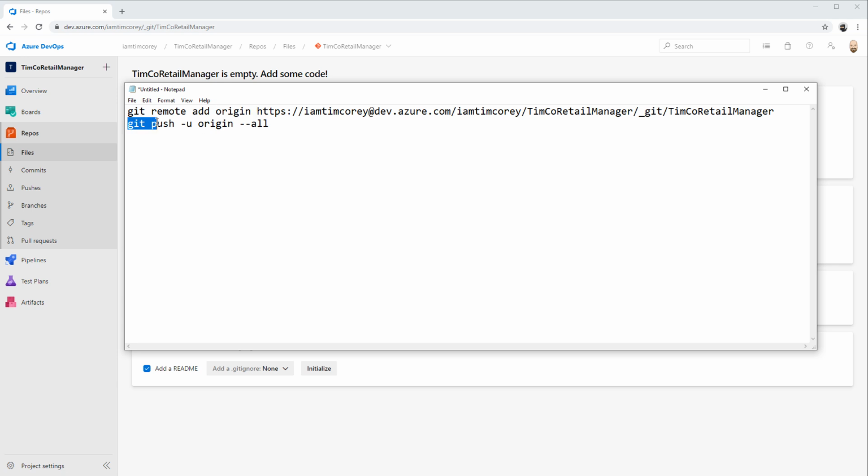Now, the next step, git push, what that's going to do is push up all of our commits, our whole repository, to Azure DevOps. This -- all means all branches, and the -u says set origin as the upstream. So normally you would do a git push origin master to push the master branch up to origin. However, we can set an upstream, which is kind of like our default.